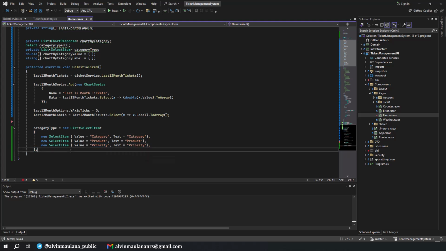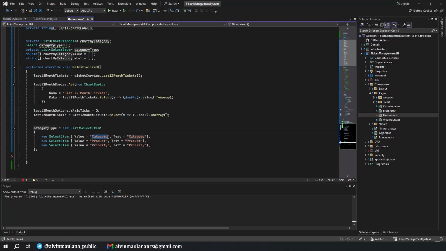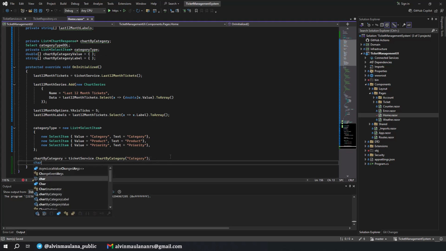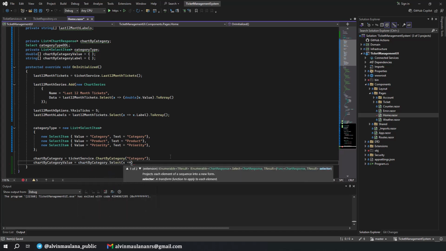Okay, this is for elements. And then for the content of chart by category, by default we will select chart by category, and then later we can select either we want by product or priority. So chart by category is from a ticket service. By category, by default we select not chart but category, and then chart by category value we got from the chart category, and then just select the value.